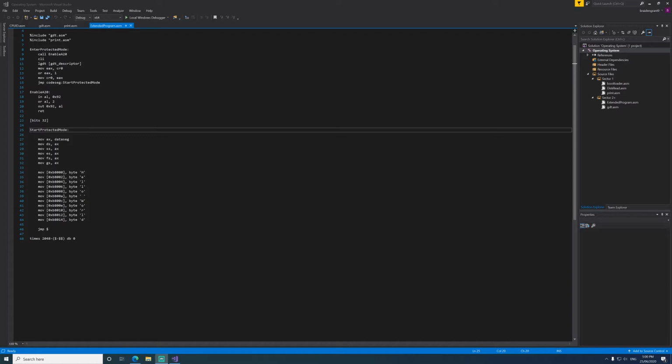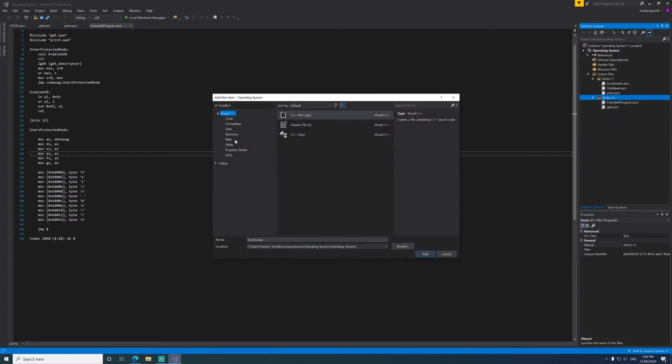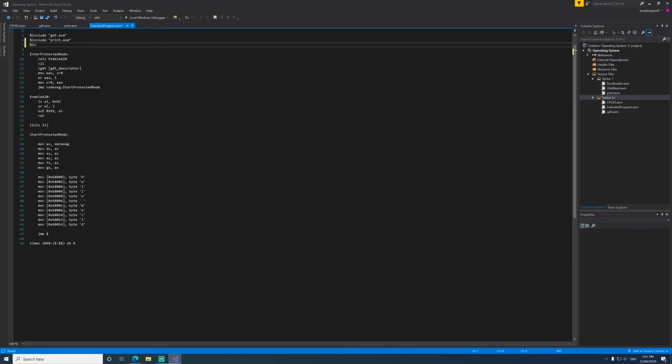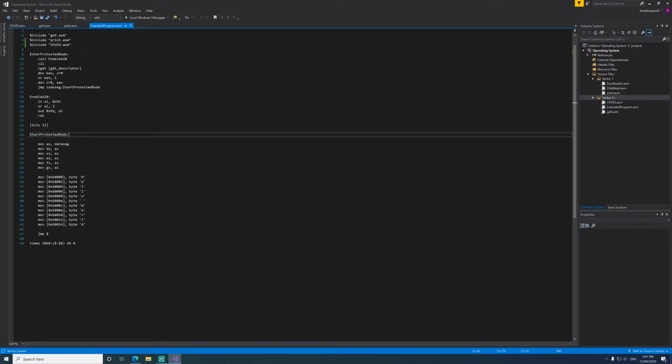So the first thing we'll be doing is detecting whether CPUID is supported by our processor. We'll make a new ASM file and call it CPUID.asm. In our extended program.asm we need to be sure to include CPUID.asm, and in CPUID.asm we'll create our new function, detect CPUID, return. Now we want to start protected mode and then we want to detect CPUID. Make sure we make that a call.